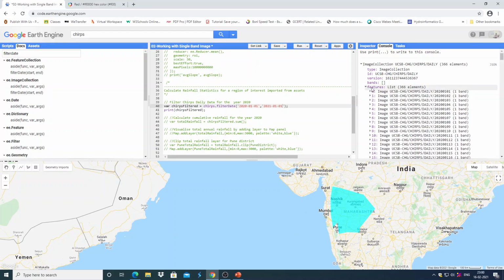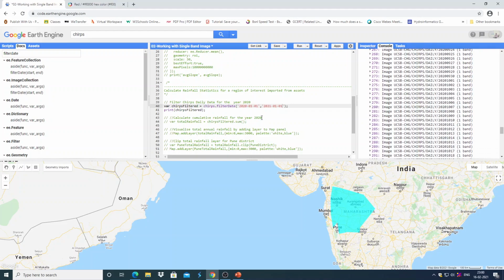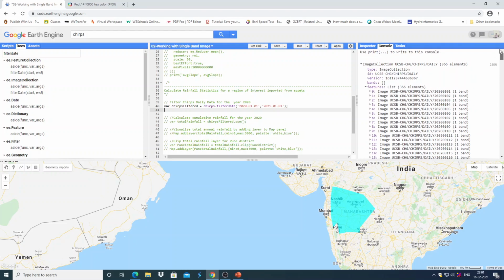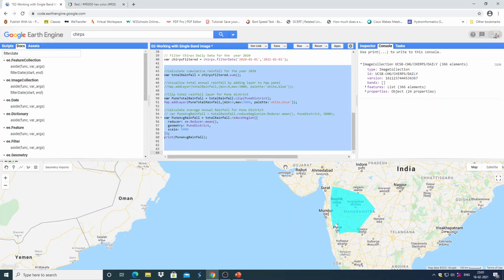So all the images in this image collection are in the form of a list. Under features, there are 366 elements, starting from index 0 to index 365. In this way you can use the print statement to see how many images there are in an image collection and what the properties are. You can also view their metadata, and likewise. So let us go forward.